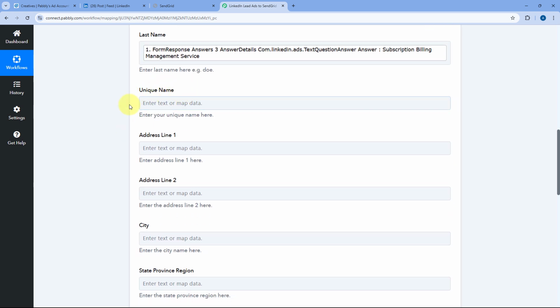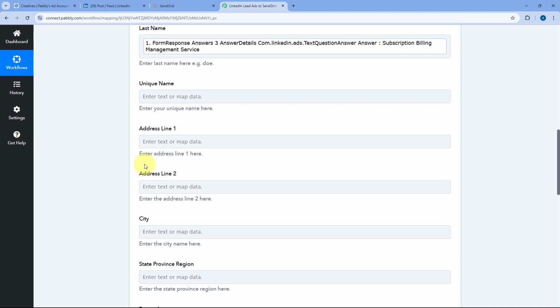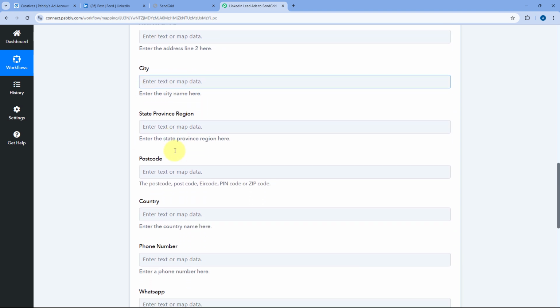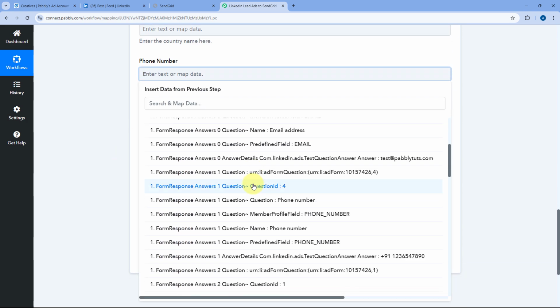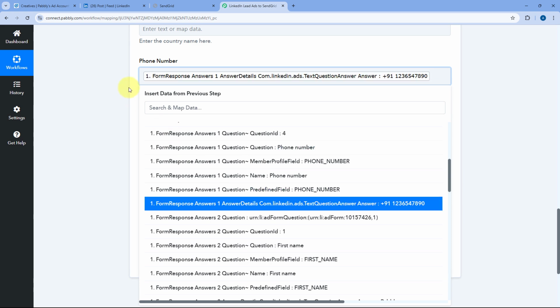Then it is asking us for a unique name, address line 1, address line 2. We don't have all of these details of a new lead, and these fields are also not mandatory, not required, so we can just ignore these fields for now. Next we have the phone number field. We have received the phone number, the mobile number, so we are going to map the response of phone number over here.